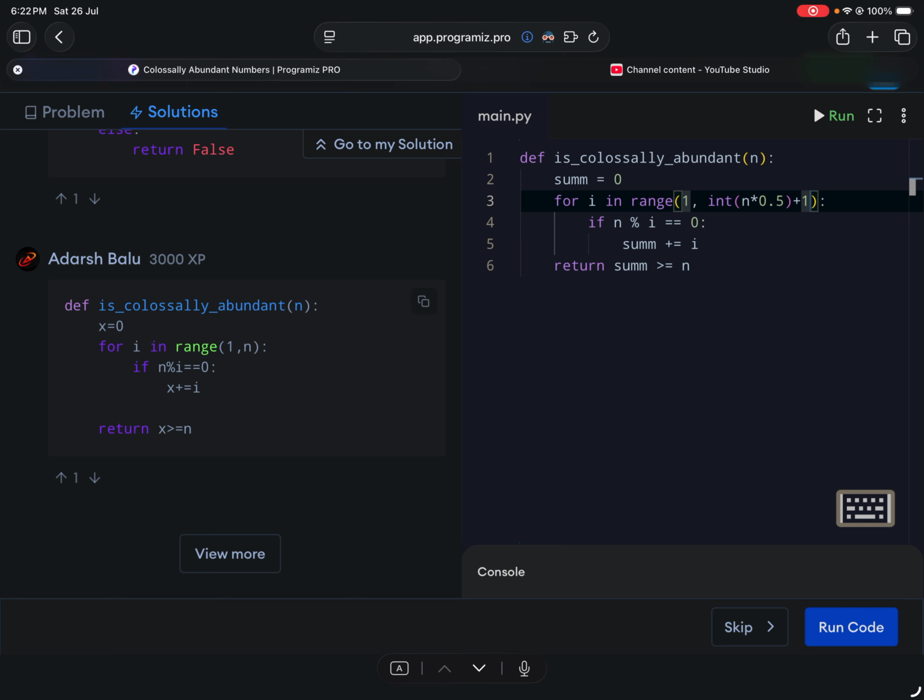Of course there will be 2 or 3 that will come up, and when you multiply by that, you won't be exceeding that value, right? So that's how we can solve this problem.